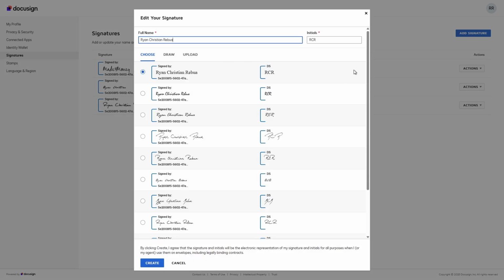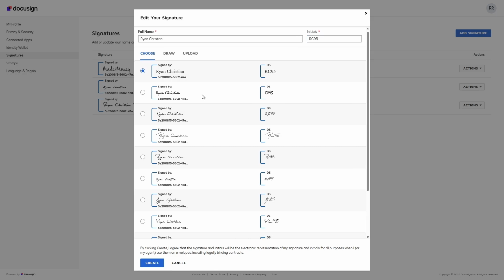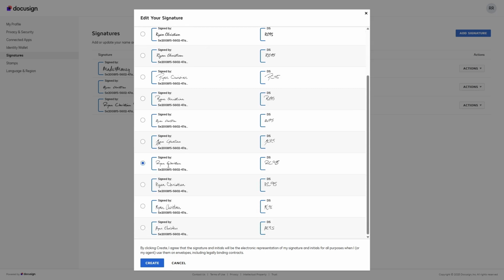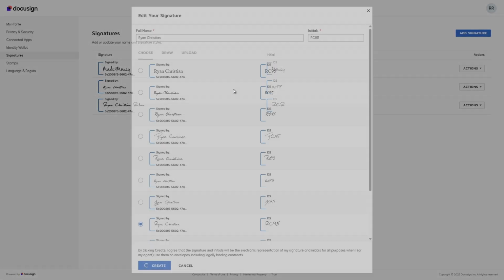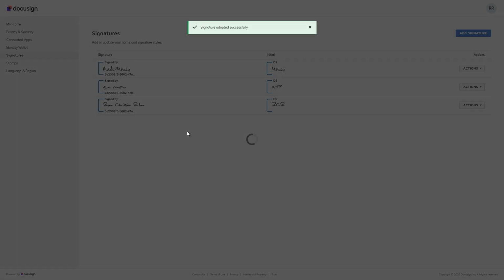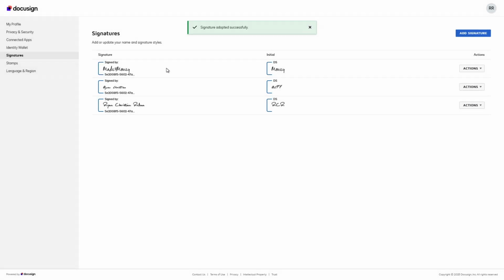Right here is your full name, your initials, okay? Maybe again, I'm just going to leave Ryan Christian, RC95, like so, and select the template, okay? Create. Replace if you have any duplicate, like so. And there you have it.